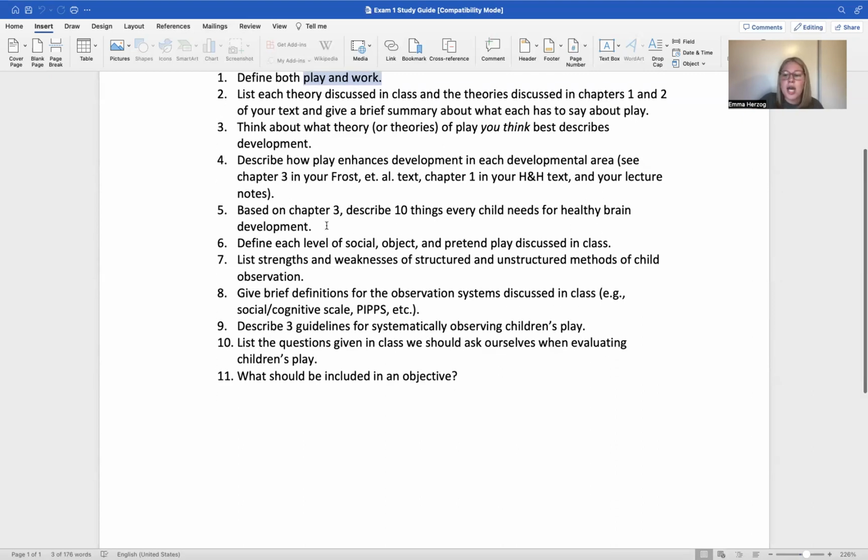And then based on chapter 3, describing 10 things that every child needs for healthy brain development. So again, that's taken from your FWR text. And same with here in chapters 1 and 2, that's your FWR text. And just looking at the brain development of children and what they need for healthy brain development. So really being able to describe 10 different things.